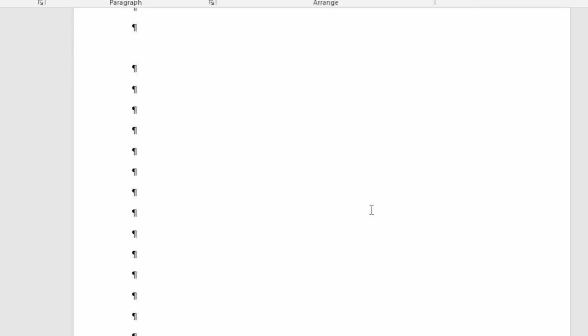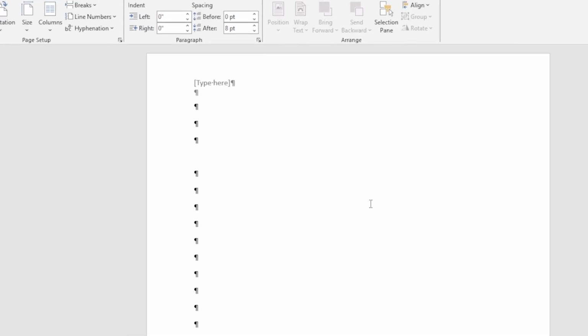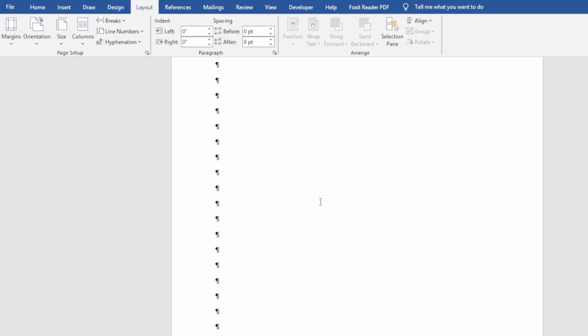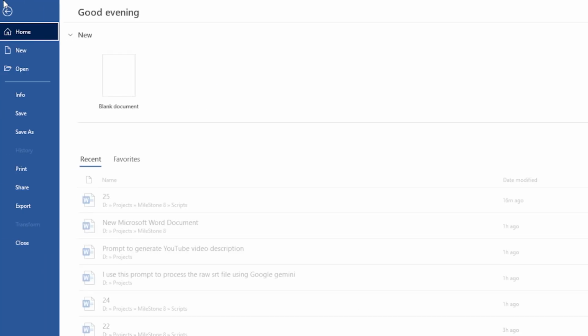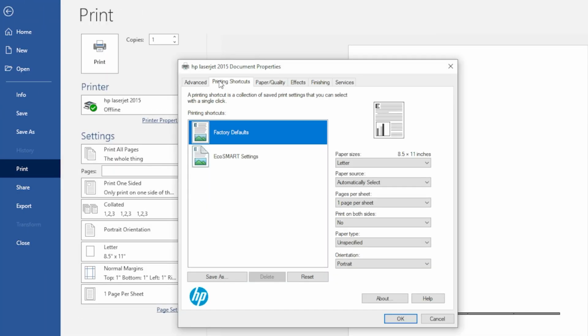Okay, final method. Sometimes your printer settings can create an extra blank page at the end. If your document looks fine in Print Layout view, but there is still an extra page when printing or exporting, then go to File, then Print, and make sure that Print on both sides or Manual Duplex is not causing the extra space.